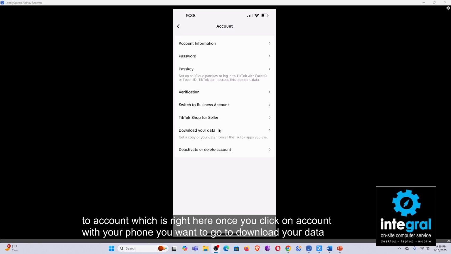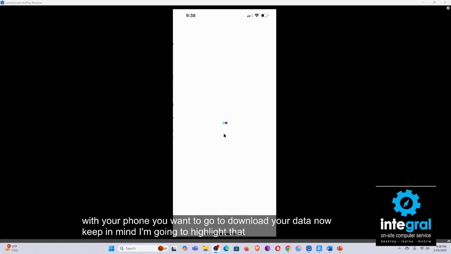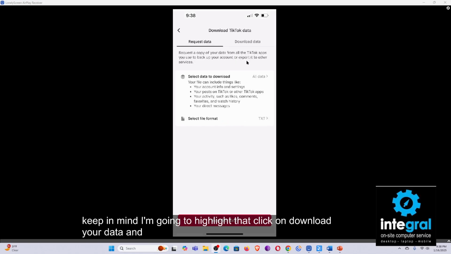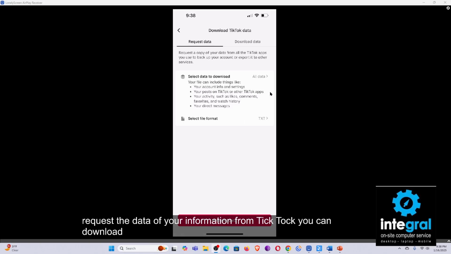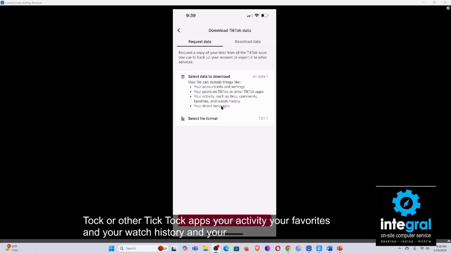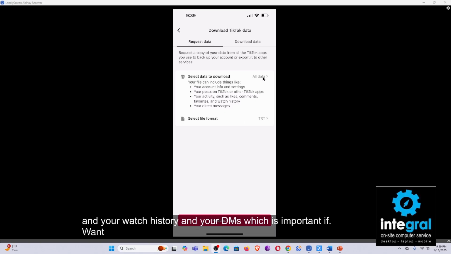Now keep in mind, I'm going to highlight that. Click on Download Your Data, and it will give you the option to select all data. Once you click on all data, it tells you exactly what it's going to back up. So you can request the data of your information from TikTok. You can download your account info and settings, your posts on TikTok or other TikTok apps, your activity, your favorites, your watch history, and your DMs, which is important if you want to get that information.